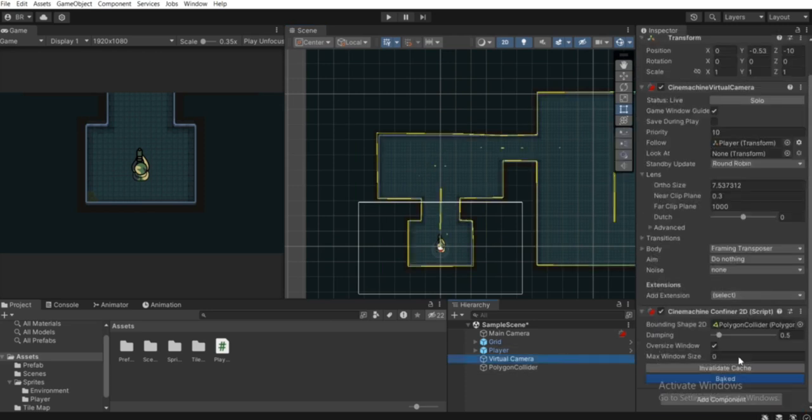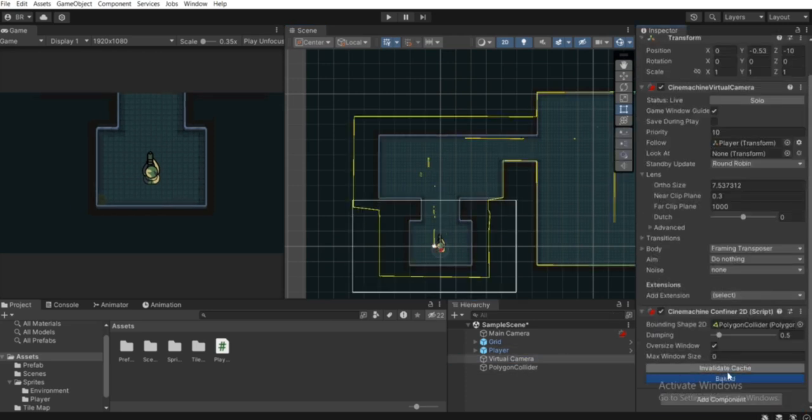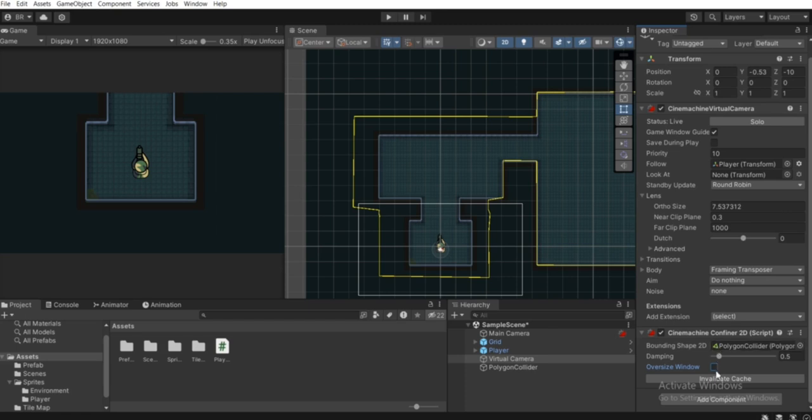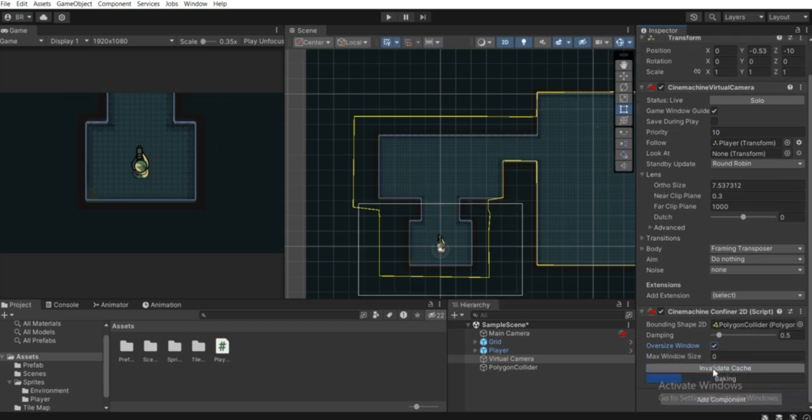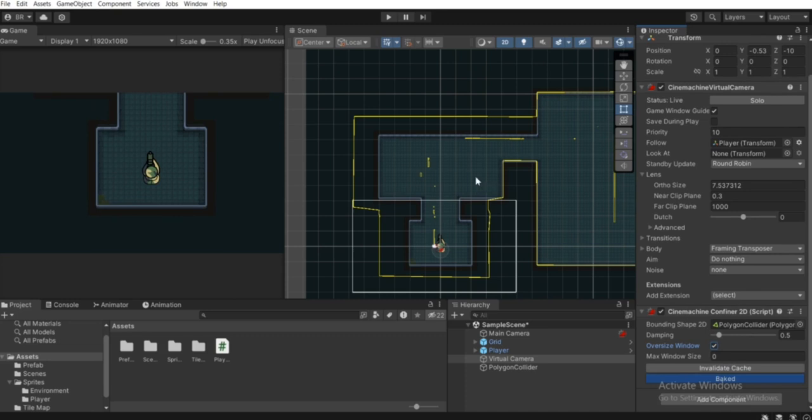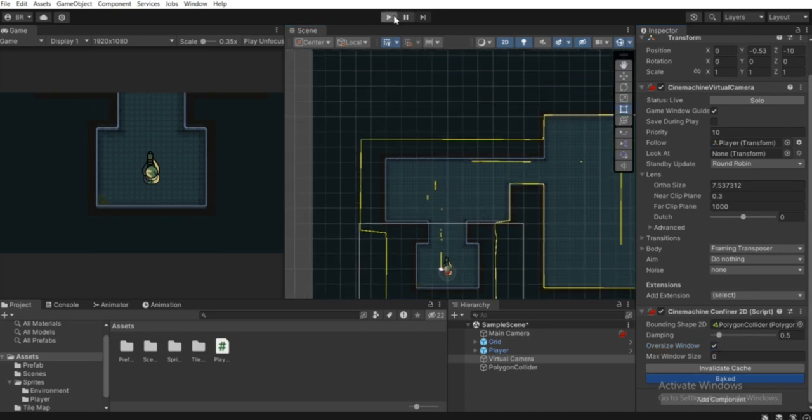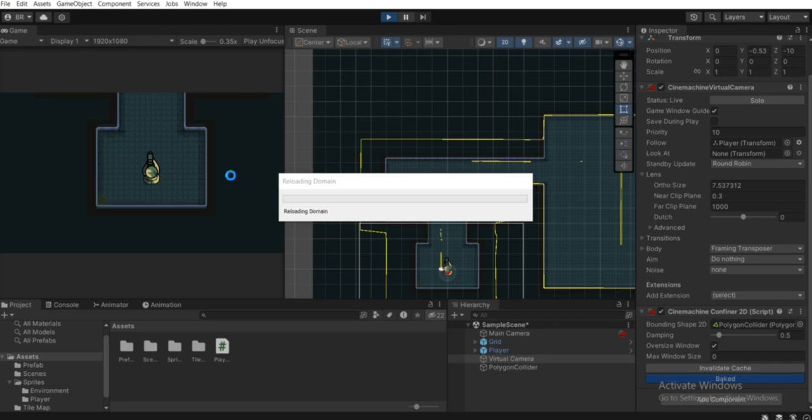Once you're done, click on invalidate cache one more time. Go to the virtual camera, then inspector, scroll down to Cinemachine Confiner 2D, and make sure you click on oversized window, or you can leave it like this as well. I'm gonna click on that and click on invalidate cache, so it will be baked. Once it's baked and you hit the play button at the top, we should see a little more smoothness.